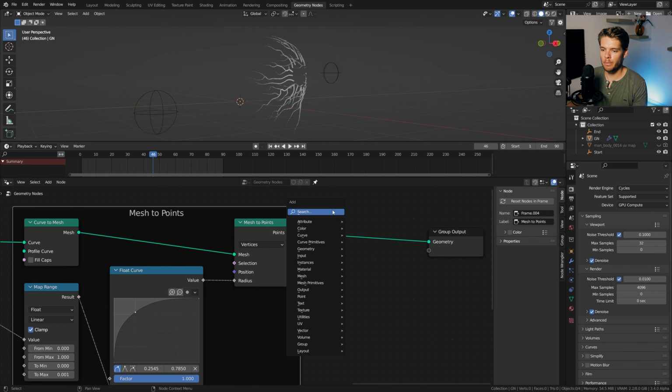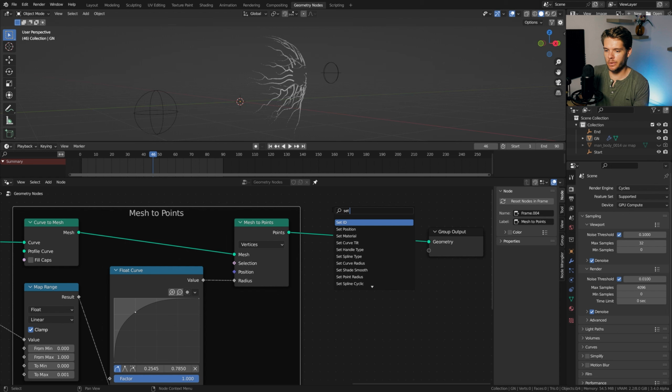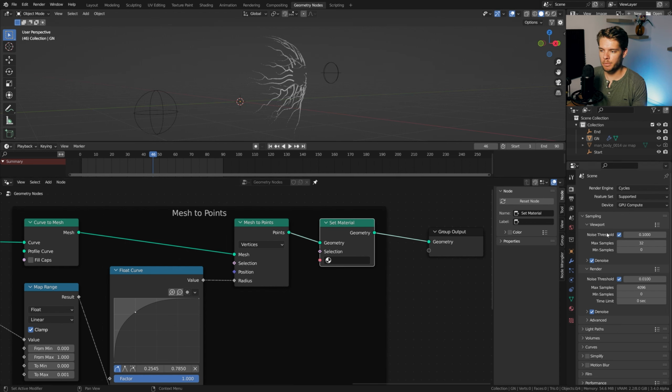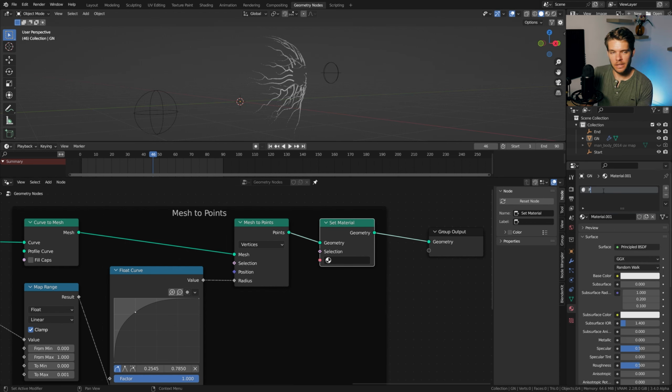And our final step, obviously, is to take a material node, set a material. Let's just plug that in between. Let's define a material, call it something like points, and select it in our geometry node system. Very important. Lots of you forget this step and then message me saying, oh no, there's no material. Well, select the material in the geometry nodes system and it should work just fine.